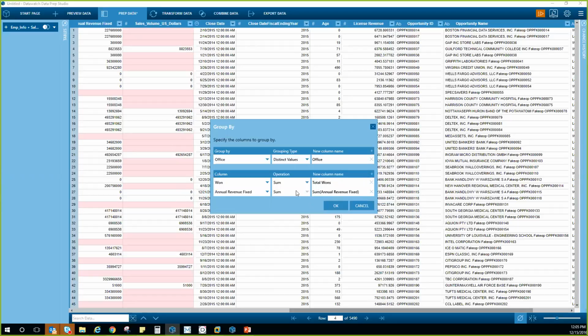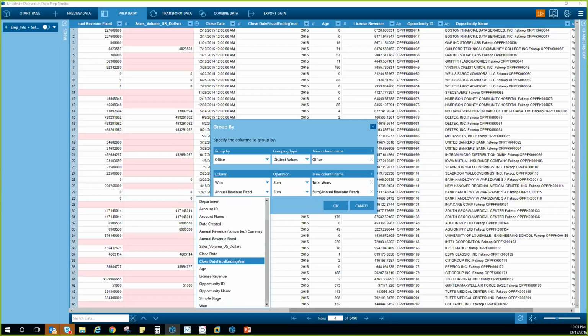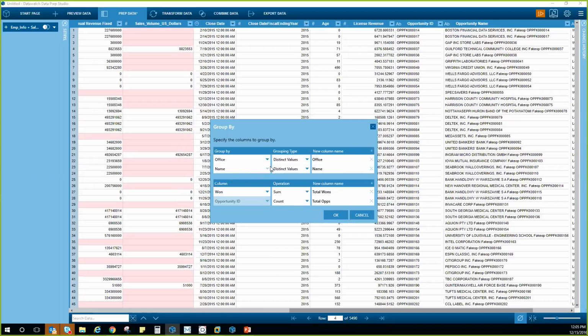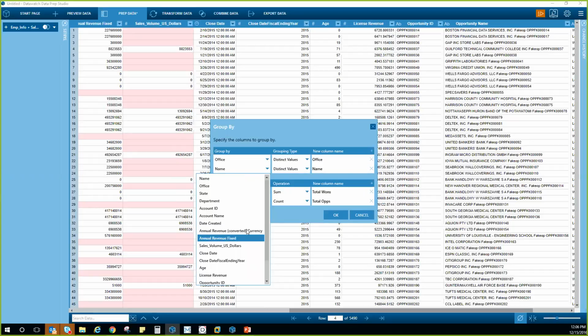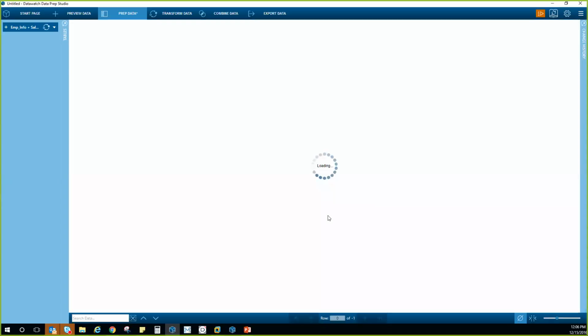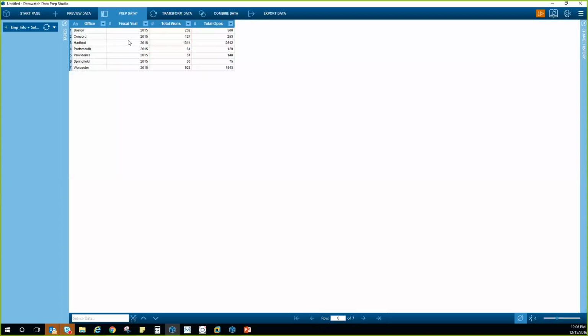Now I'm going to add a new one. I'm going to just get a count of the total opportunities that we had as well. I also want to just include the fiscal year in here just so we know which fiscal year this came from. We'll just call this column fiscal year. And now I get that summarized table that I showed you I was interested in at the very end of this. So I might need this particular table for my analysis.